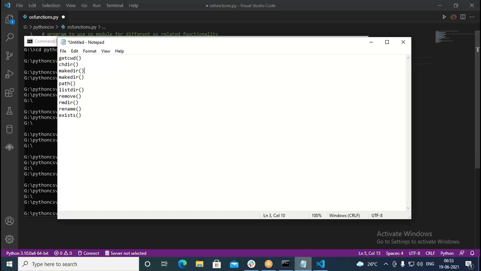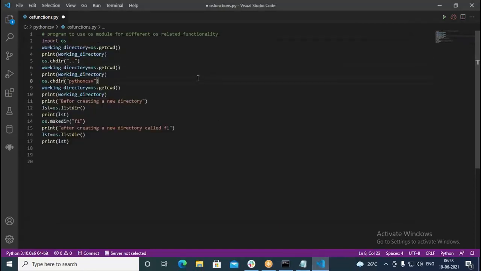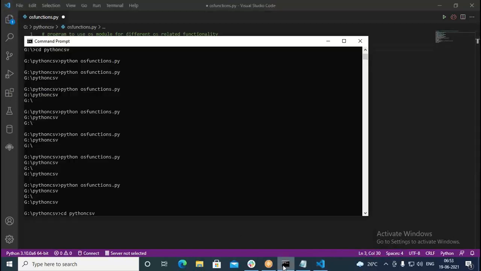Okay, so what I do exactly in the program: first thing, I'm importing the os module. Then I say working directory equals os.getcwd. Before we execute this program, initially I changed the folder. I moved the control into the Python CSV folder, because in that folder I have the required file which we are executing right now. So what is the file we use here? osfunctions.py. That file we have to execute using python osfunctions.py. Therefore, from the G drive, first of all, I went into the Python CSV folder. For that, I gave the cd command.